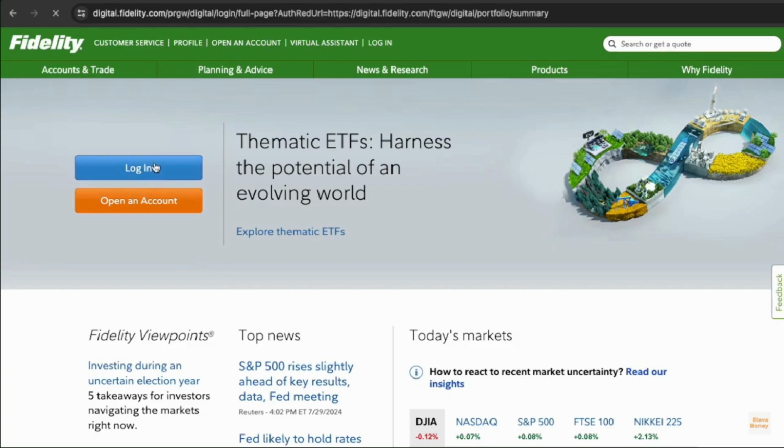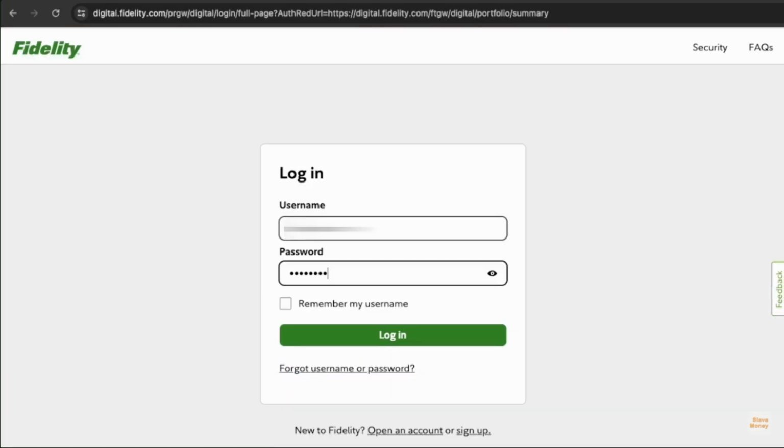On the main page, find the blue login button and click on it. Next, on the login page, enter your username, password, and click the green login button.